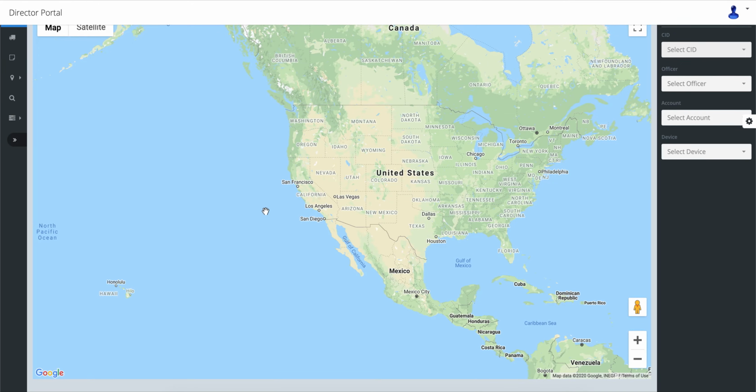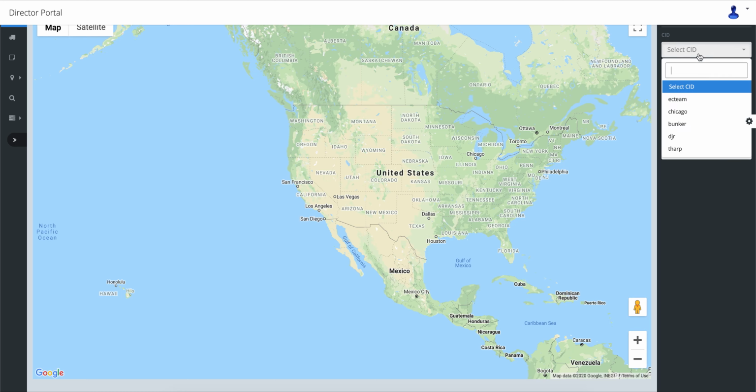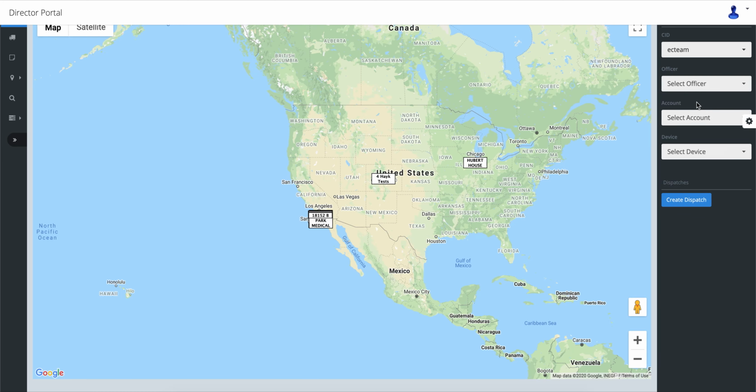Introducing Destiny Software's new Director Portal, specifically made for multiple CID dispatch control. To utilize this new feature, first select the CID you wish to view from the menu on the right. Instantly, the map will then populate all of the locations and officers affiliated with that CID.